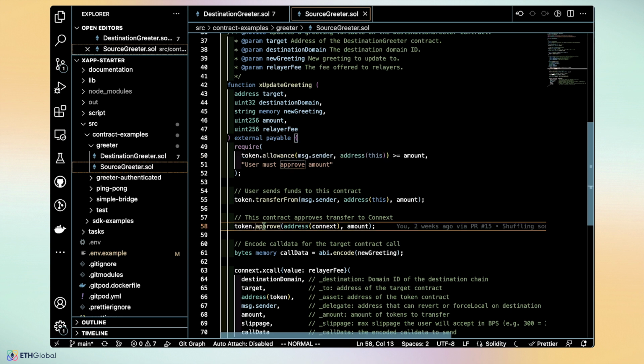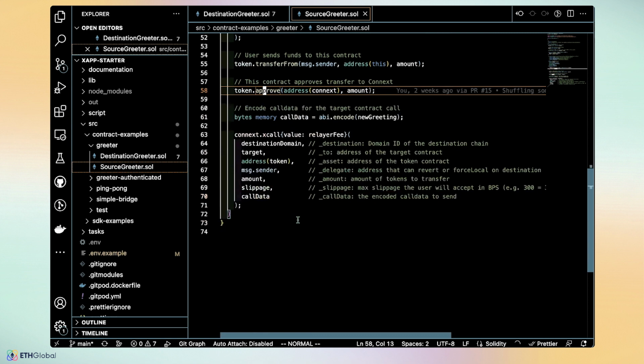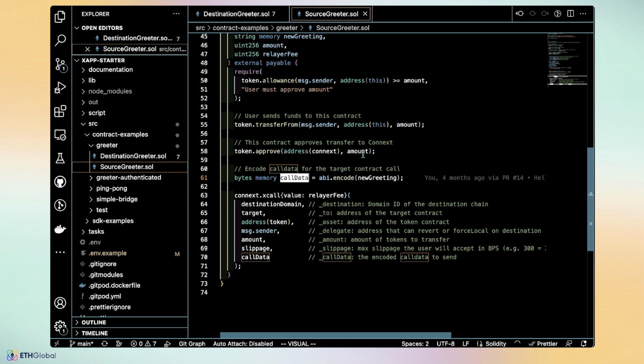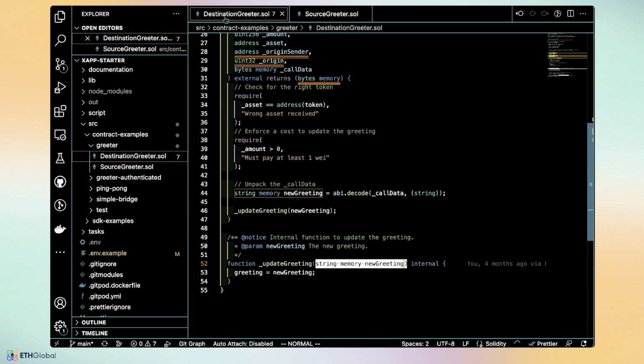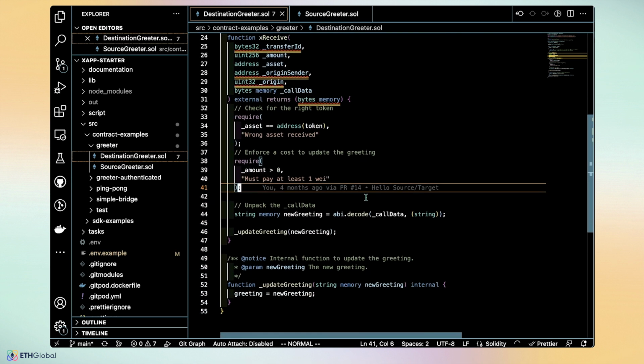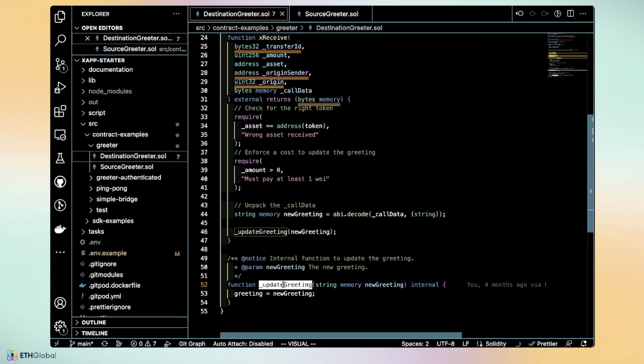And then the user is going to have those tokens transferred into this contract. This contract is going to do a similar approval to Connext, and we're going to have call data encoded, which is going to be the call data sent into the xcall. So to understand what you need to pass in here, we need to take a look at what the destination greeter function requires. So what we're going to be calling is ultimately this update greeting function, and you'll see that it takes a string memory new greeting. So any string that you want passed in is going to be used as the new updated greeting.